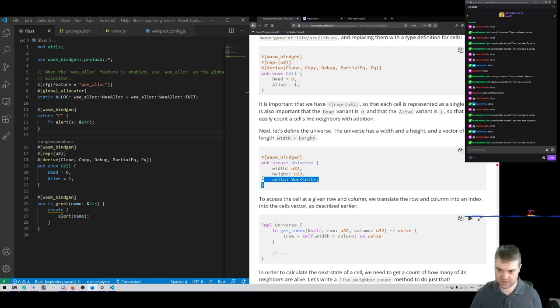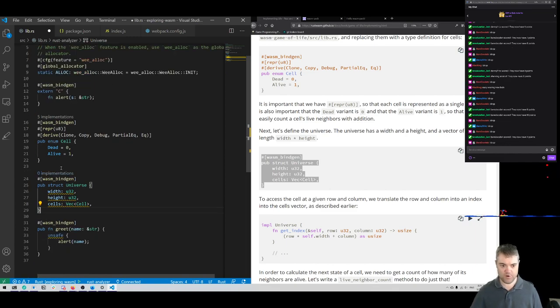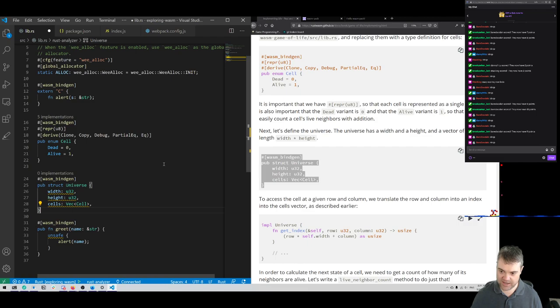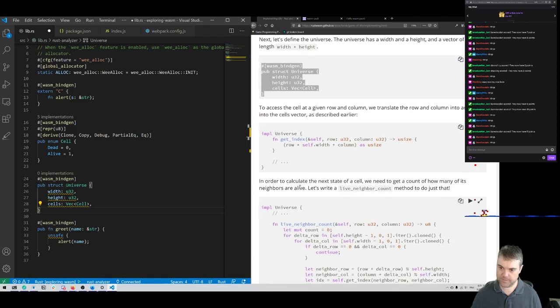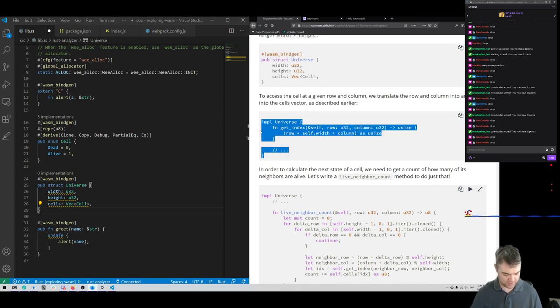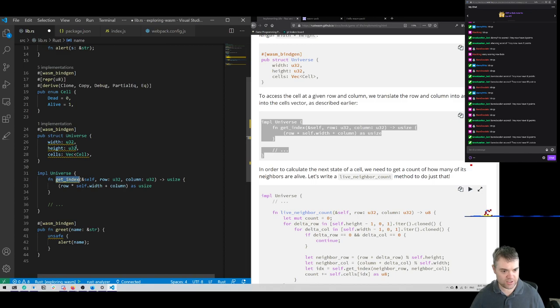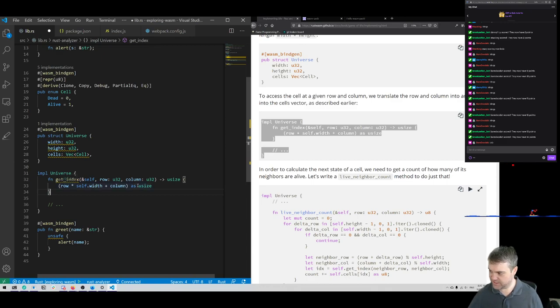Let's define the universe. Okay. So we need this wasm bindgen in front of everything in order to basically move it into the JavaScript WebAssembly area, I'm guessing. And okay, so then we implement the universe. So we're going to create a function off of the universe that gets index. We pass it a U32 for the row and a column, and it gets index, so row times self width. Okay, so it figures out what the index is based upon that and returns that.